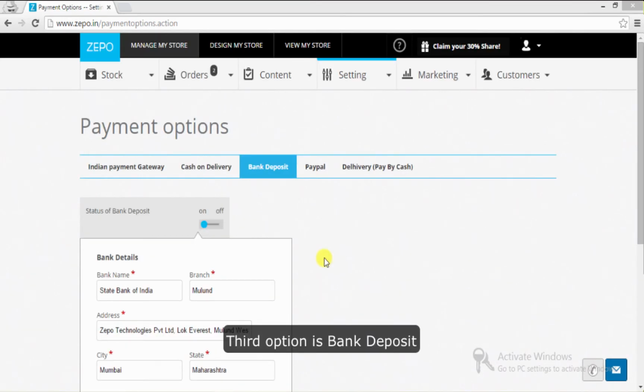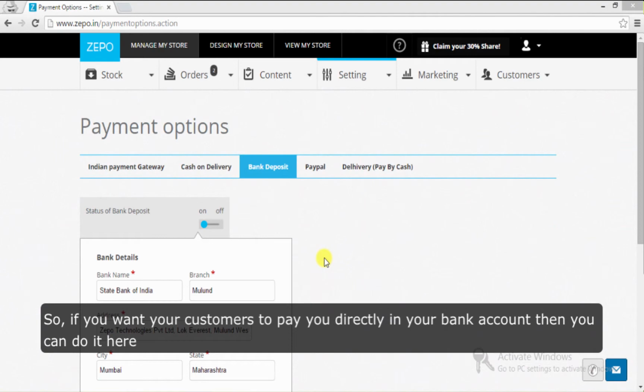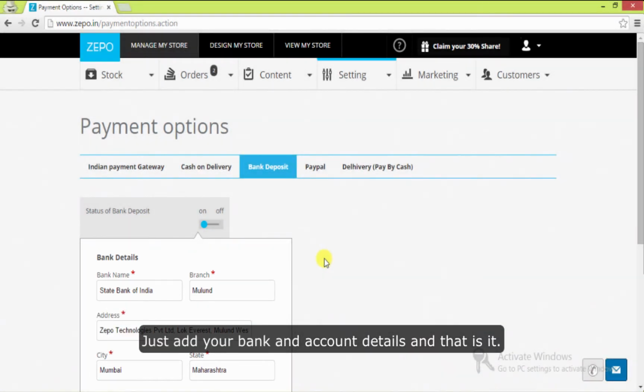Third option is bank deposit. So if you want your customers to pay you directly in your bank account, then you can do it here. Just add your bank and account details, and that is it.